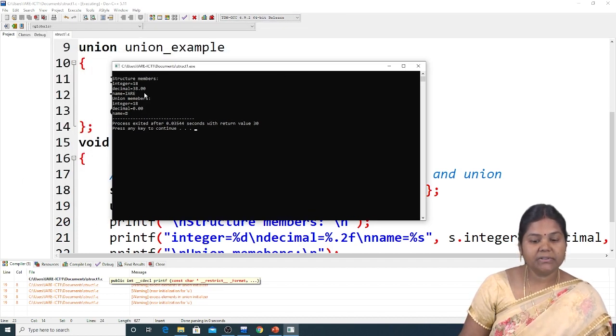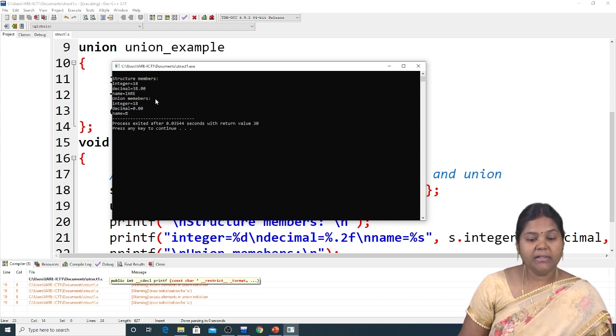What are the structure members? 18, 38.00, after decimal 2 places we have told. Then name is IARE. Now coming to union members, integer 18 is coming, but the other 2 members are not initialized because the difference is in case of union only the first member will get initialized.